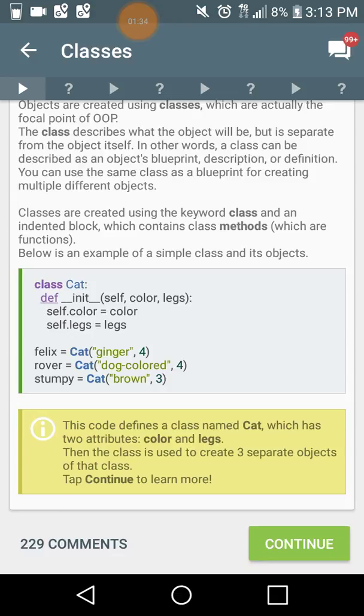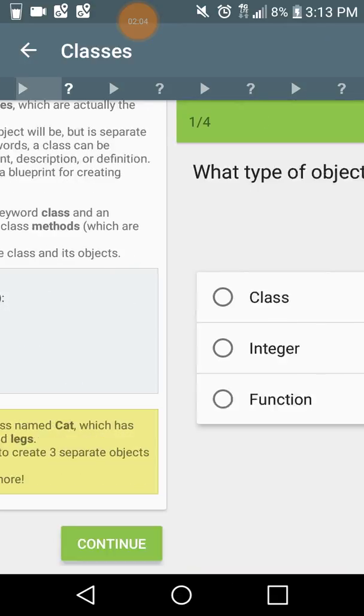Felix, Rover, and Stumpy are three different instances of Cat. felix = Cat("ginger", 4). rover = Cat("dog-colored", 4). And stumpy = Cat("brown", 3). So each of these Cat object instances has a color and how many legs they have. This code defines a class named Cat, which has two attributes, color and legs. Then the class is used to create three separate objects of that class.